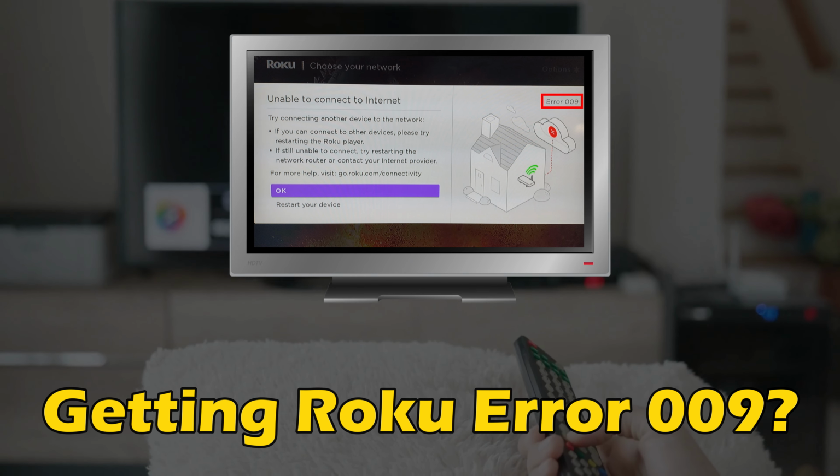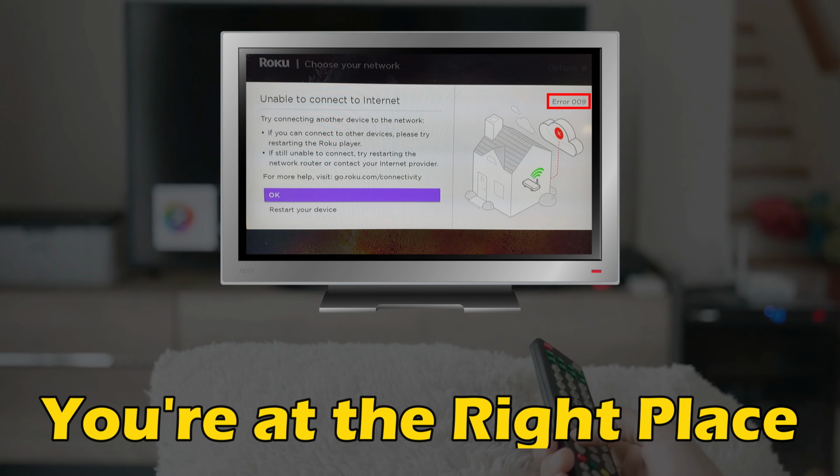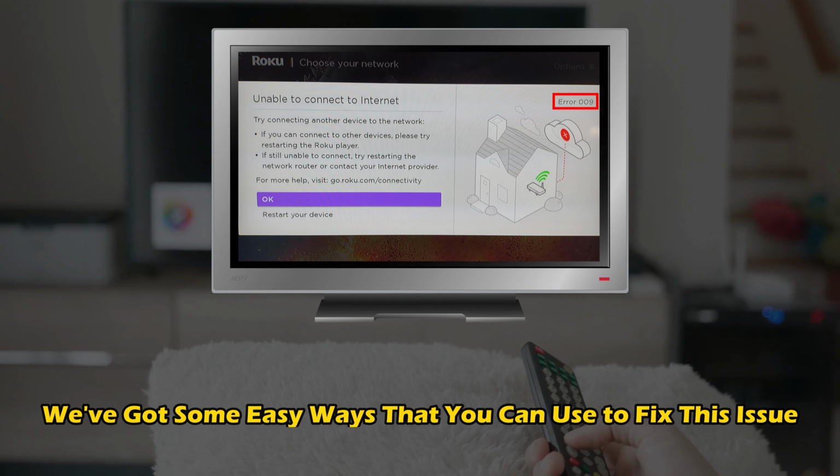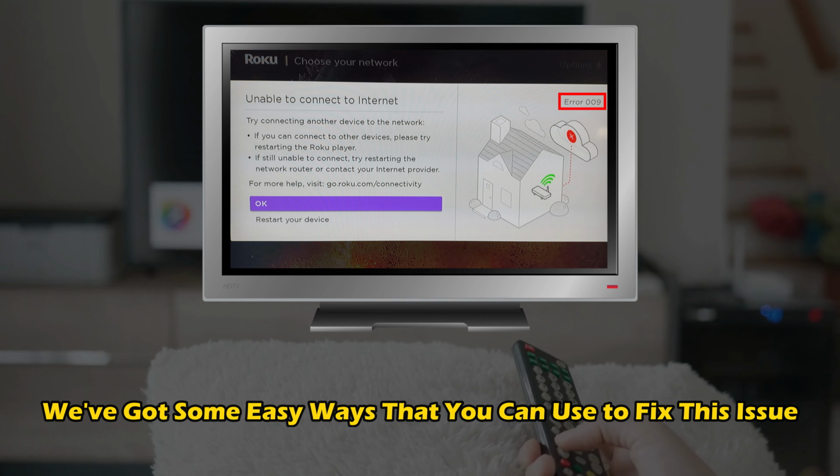If you are getting Roku error 009, you are at the right place. We have got some easy ways that you can use to fix this issue.